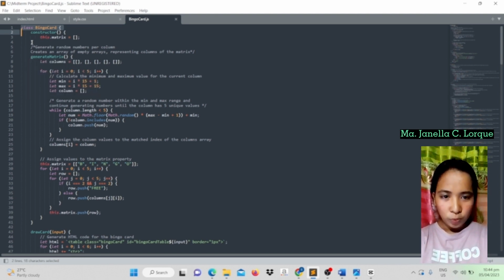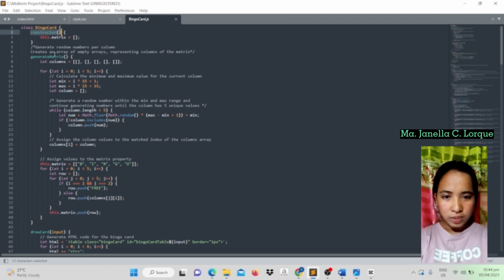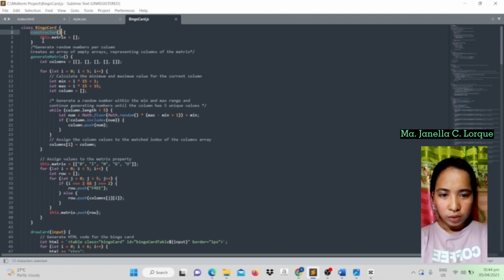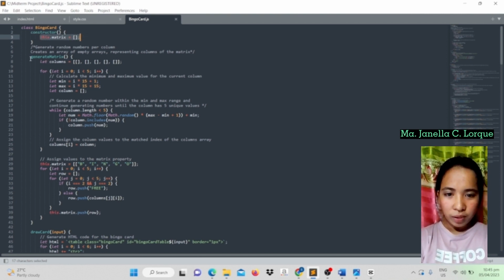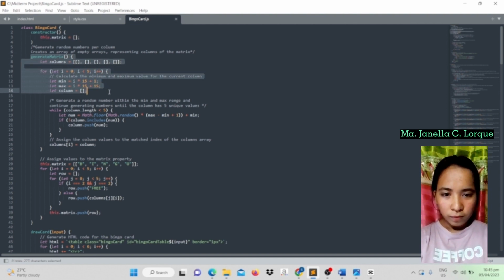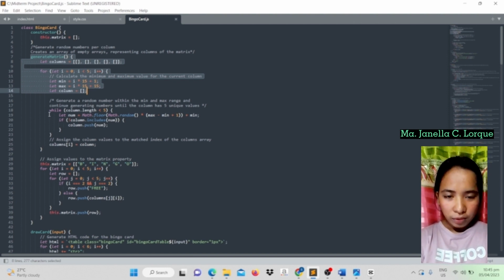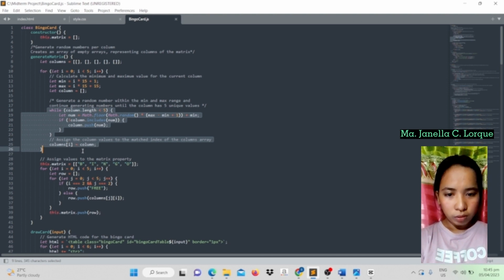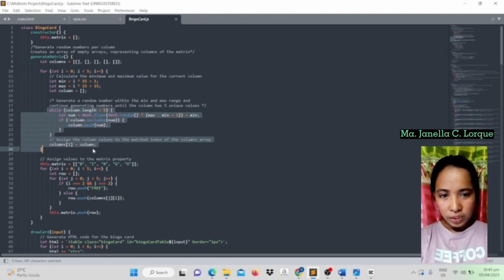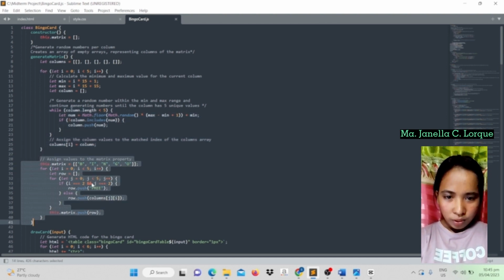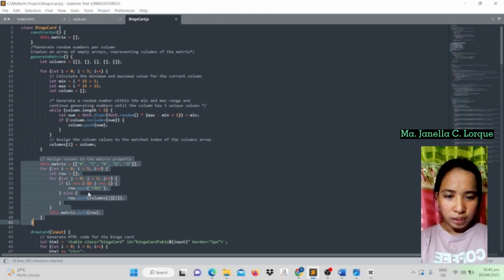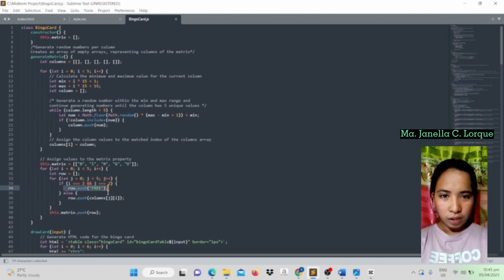The constructor method initializes an empty matrix array that will later hold the values for the bingo card. The generate matrix method generates a random set of values for each column of the card. It does this by iterating over the columns, and for each column generating 5 random numbers that fall within a specific range. The numbers are added to the corresponding column and stored in a two-dimensional array. The center square of the card is designated as free and given a random number.